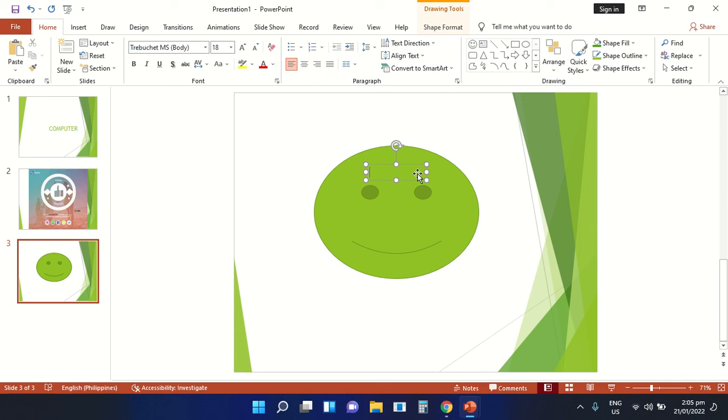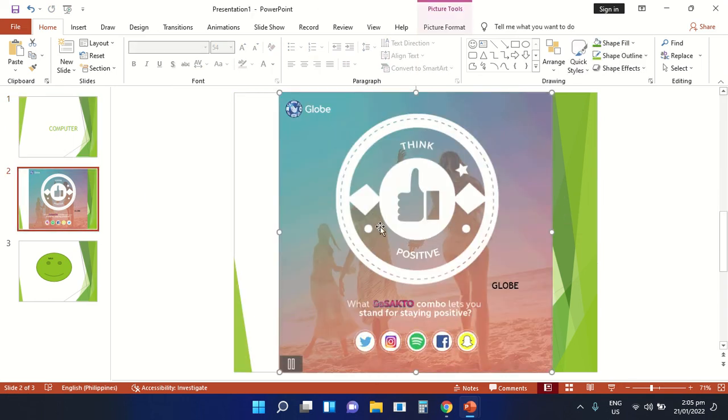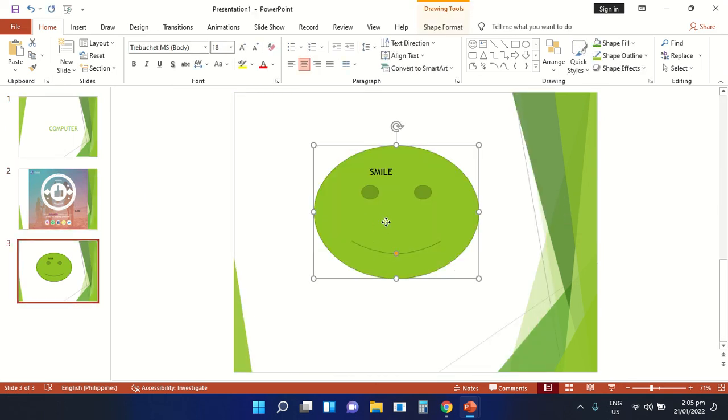For an example, we are going to type the word smile. As you can see here now, the word is already inserted inside the shape that we are using inside the presentation. These are the different steps in inserting a text inside a placeholder, inside the picture, and also inside a shape. If you have any questions regarding our topic for today, don't hesitate to message me in our LMS.